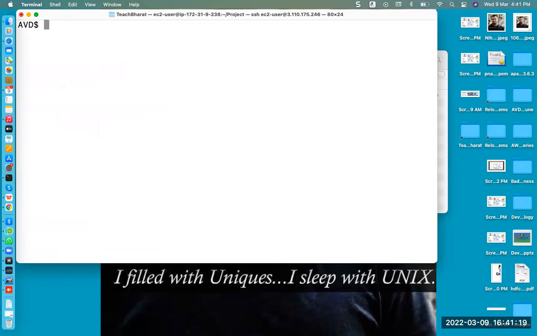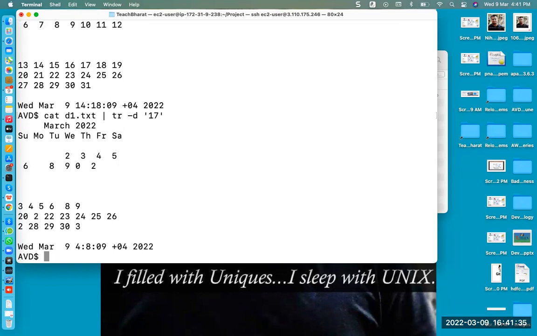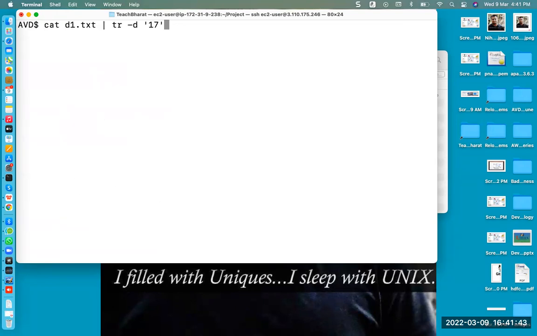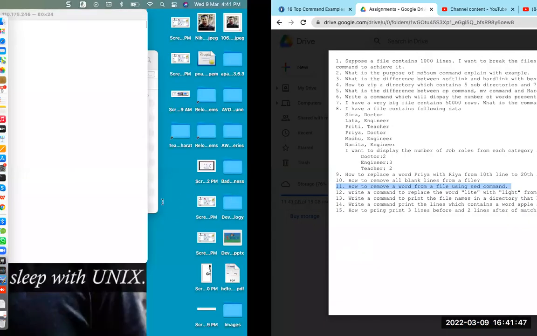Another option is there, cat. Let's say file d1, then in that file you put it here, tr minus d, 17. It removed the 7, but it's a problem. It is removing 1 and 7 individually, so don't do that. Always use the previous method. Okay.